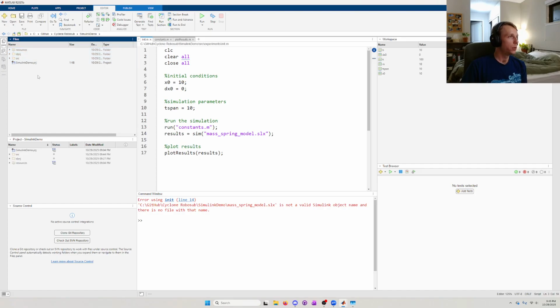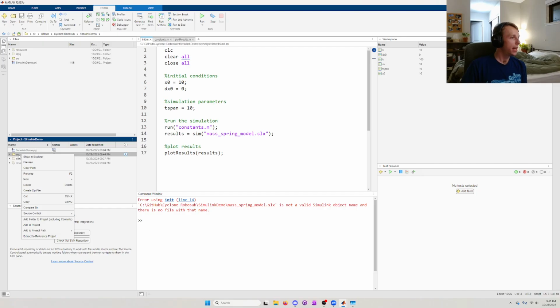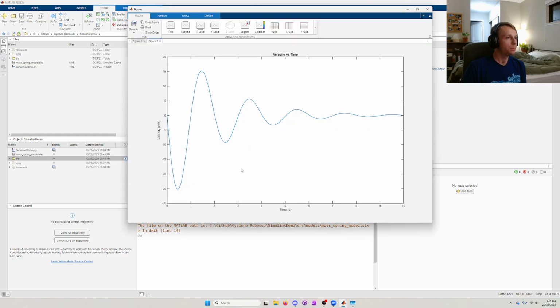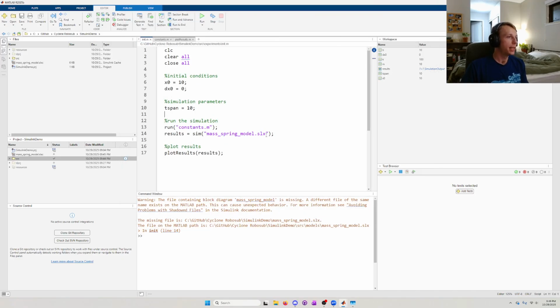I'll go back to my main root folder for my project, and I'll right-click on the src folder. I'll scroll down and hit Add to Path, and then Selected Folders and Subfolders. Additionally, in the project browser, I can click on this folder and add that whole folder to the project. This does two things. First, when I run this, it doesn't break. And second, when I use source control with GitHub, it'll automatically keep track of all these files.